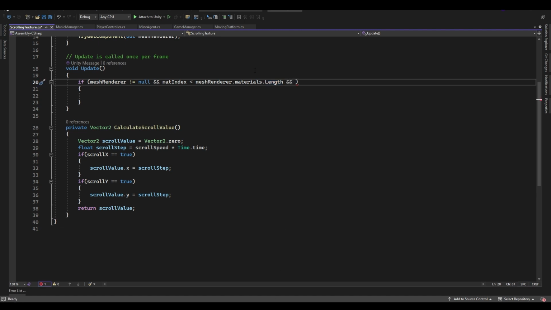Okay, next we'll check one last condition. So even if there's a slot for materials, right? So if we've got 3 elements in our array, it doesn't necessarily mean there's anything assigned to that. So that's the very last thing that we need to check. We need to make sure that there's actually a material in that slot. So here we'll say mesh renderer dot materials plural. And this is an array and we want to access a specific index. So we'll have a set of square brackets after that and we'll just pass it mat index inside.